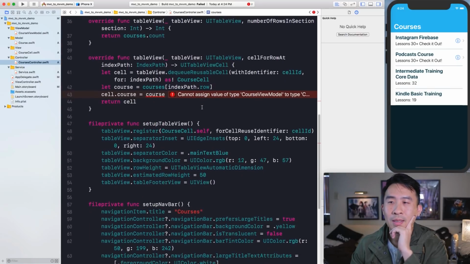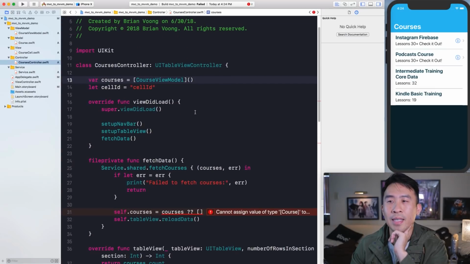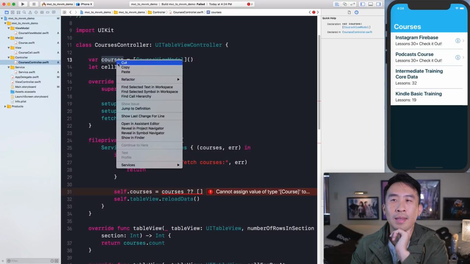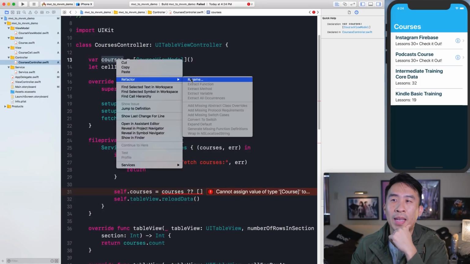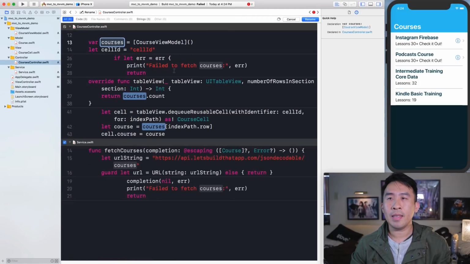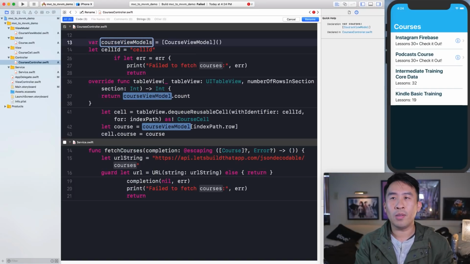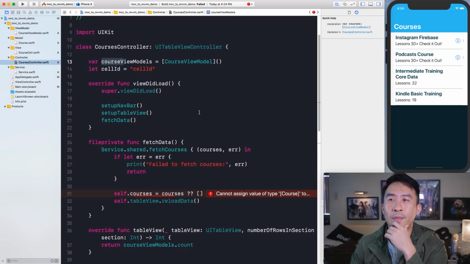So what I'm going to do to fix this very easily is rename this guy, because it no longer makes sense to have it called courses. You can refactor and rename, and it'll show you all the places to rename this in. It's actually modifying the service file, which I don't really want, so you can uncheck that. And this guy we are going to call courseViewModels with an S at the end, hit enter. And so that looks pretty good.